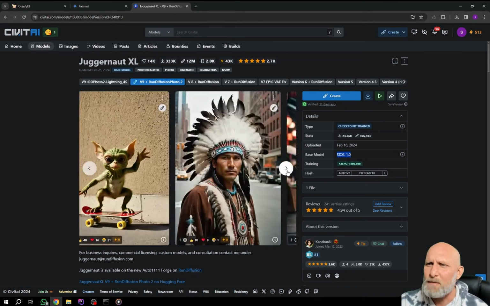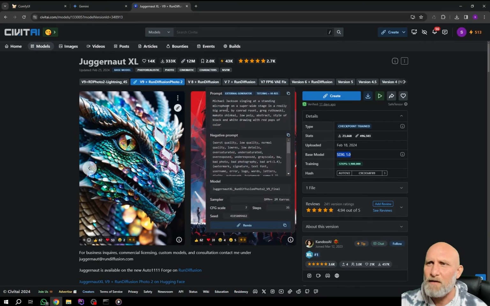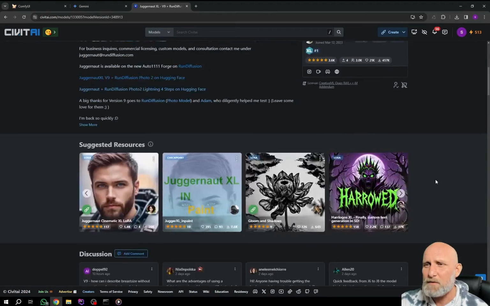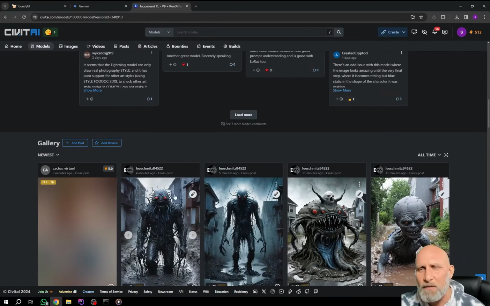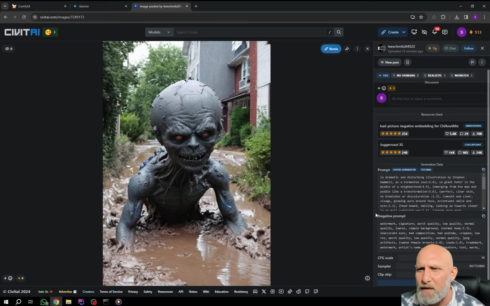You can see some examples here of the model and how it was generated. If you click the little info button here, it will give you the prompts that were used to generate this image, the number of steps, and the seed. And if you scroll down to the bottom, you will see things that were generated by the community. You can see that there are very nice results here for this model. I really like this creepy image. So there are very nice results.